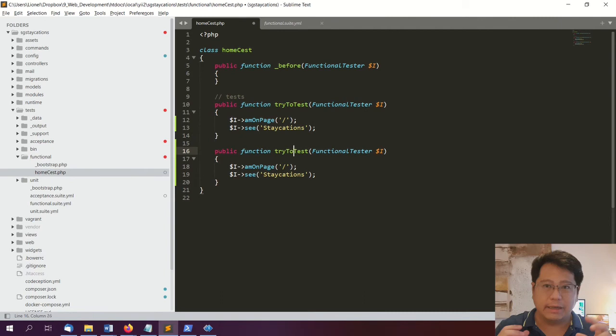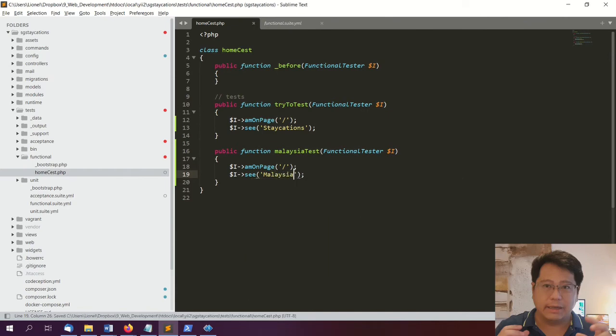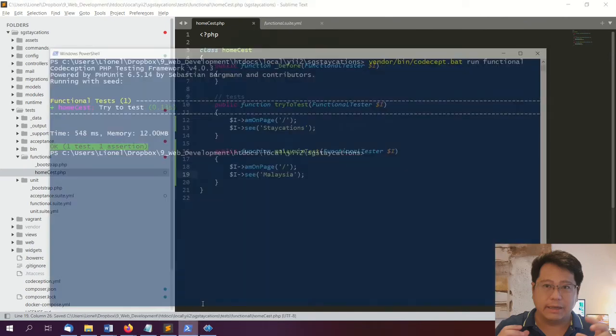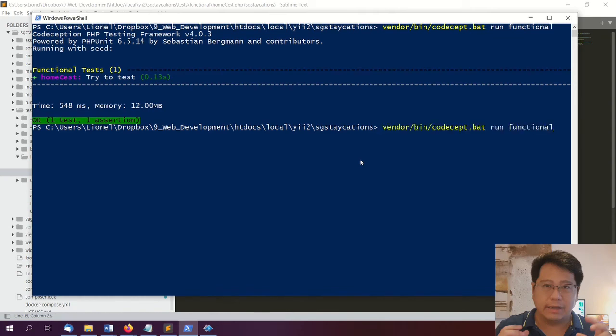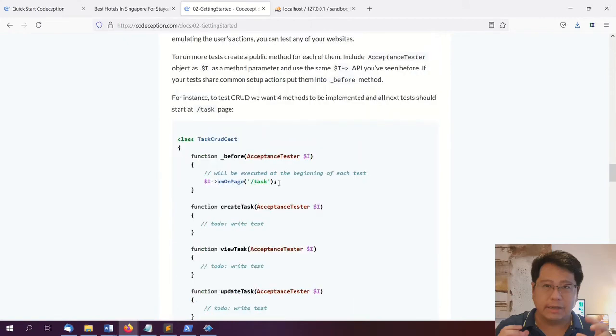And let's call this Malaysia. Okay? And I'm looking for the word Malaysia. So I should run it and it should fail. Let's take a look at that. And as you can see, the home test is a pass. I see Malaysia is a fail. Two assertions, one failure. Okay? Useful to make sure things work.